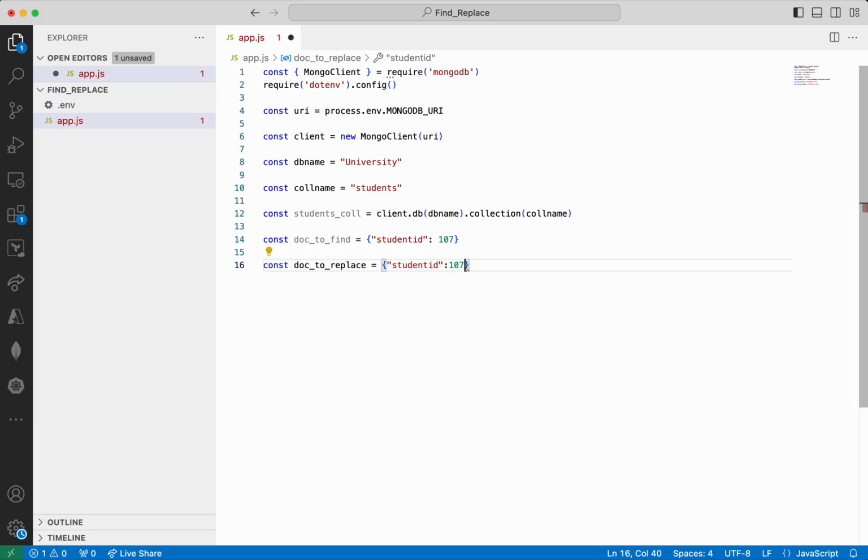Okay, 107, then we need to give the name. I'm going to give the name as LL. Then I need to give the age. So age I'm going to give it as 20. Then I need to give the gender. I'm going to give it as female. Then I need to give the grade. So grade I'm going to give it as B.